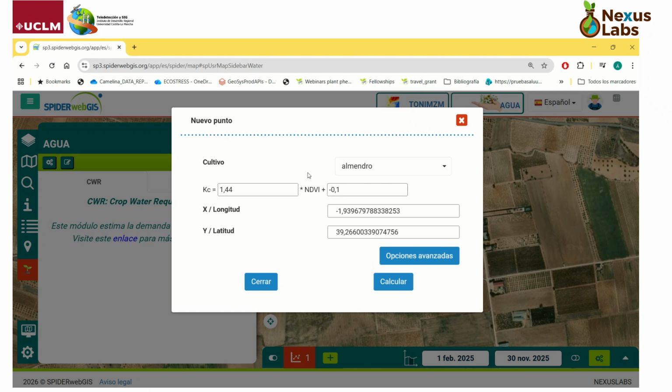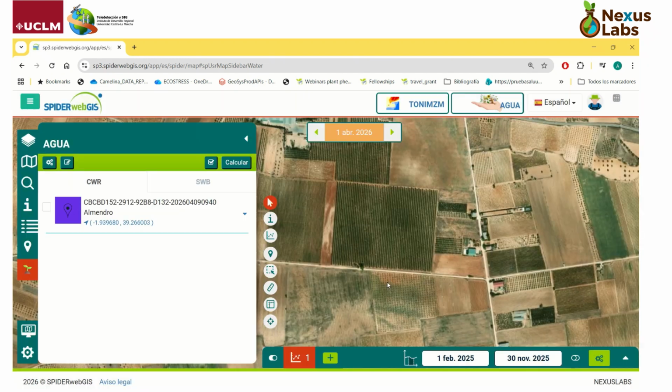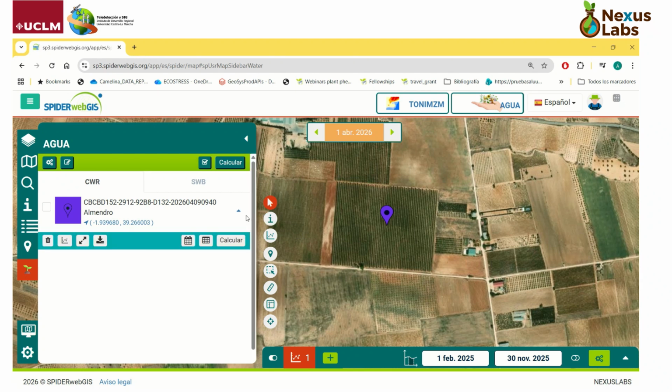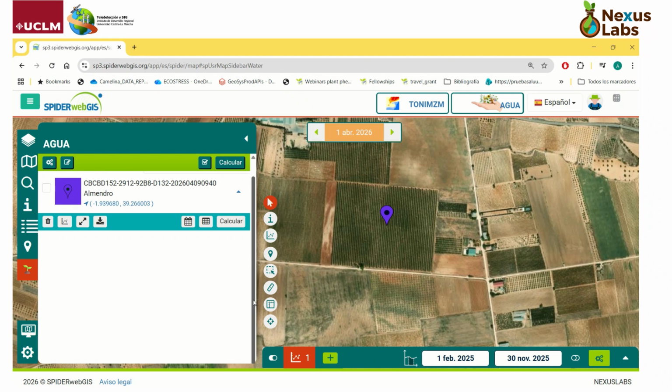And again, it's asking me, okay, are you sure it's almond? Are you sure you want to use this formula? Yeah, let's say yes, calculate, and now it's working. Let's wait a bit. Here are the coordinates. It's calculating. It's taking time because we select some different dates. So let's see if it calculates it.